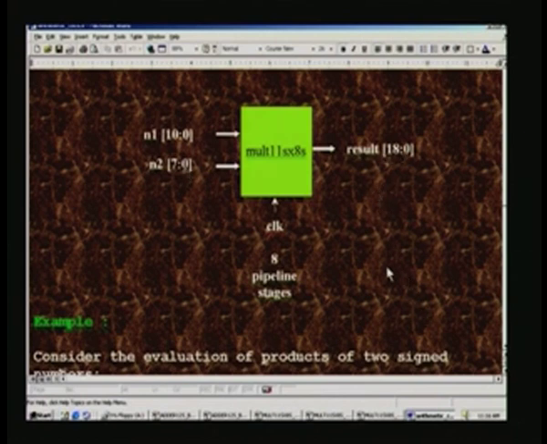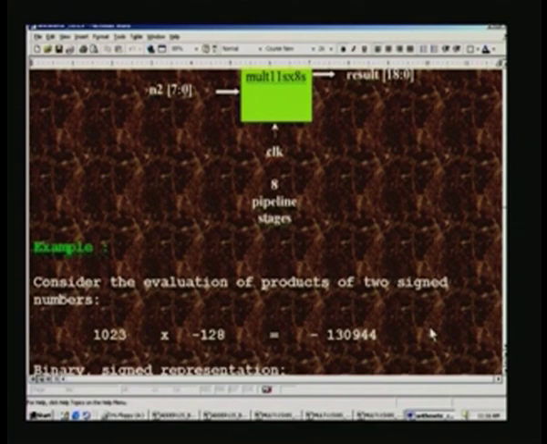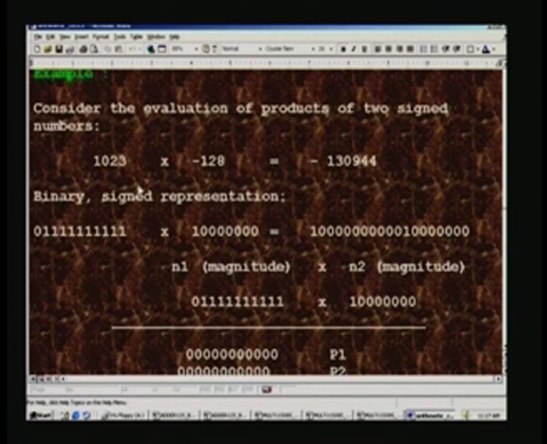And before we go into the details of the algorithm, let me mention that this multiplication is done primarily as a magnitude, and therefore first what we will do is separate out the sign from the magnitude and apply the algorithm only to the magnitude, and we can deal with the sign separately, which turns out to be a simple exclusive OR gating. And finally, before we consider the algorithm, let us take an example. We want to evaluate the product of two numbers, let us say 1023 and minus 128.